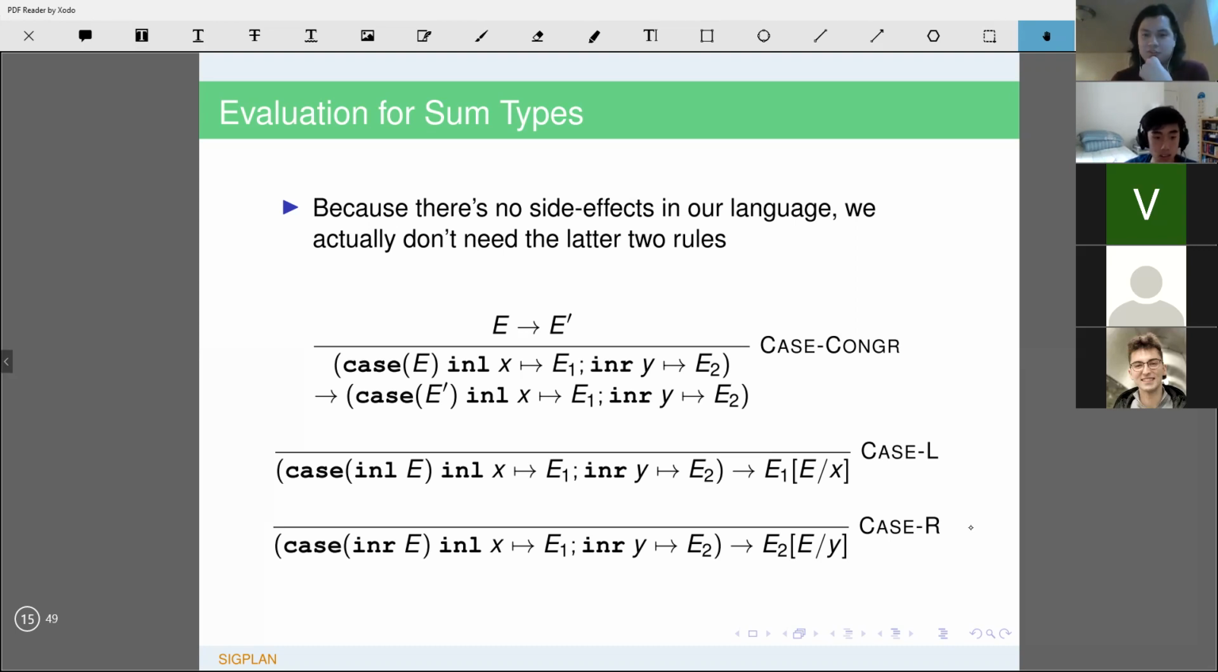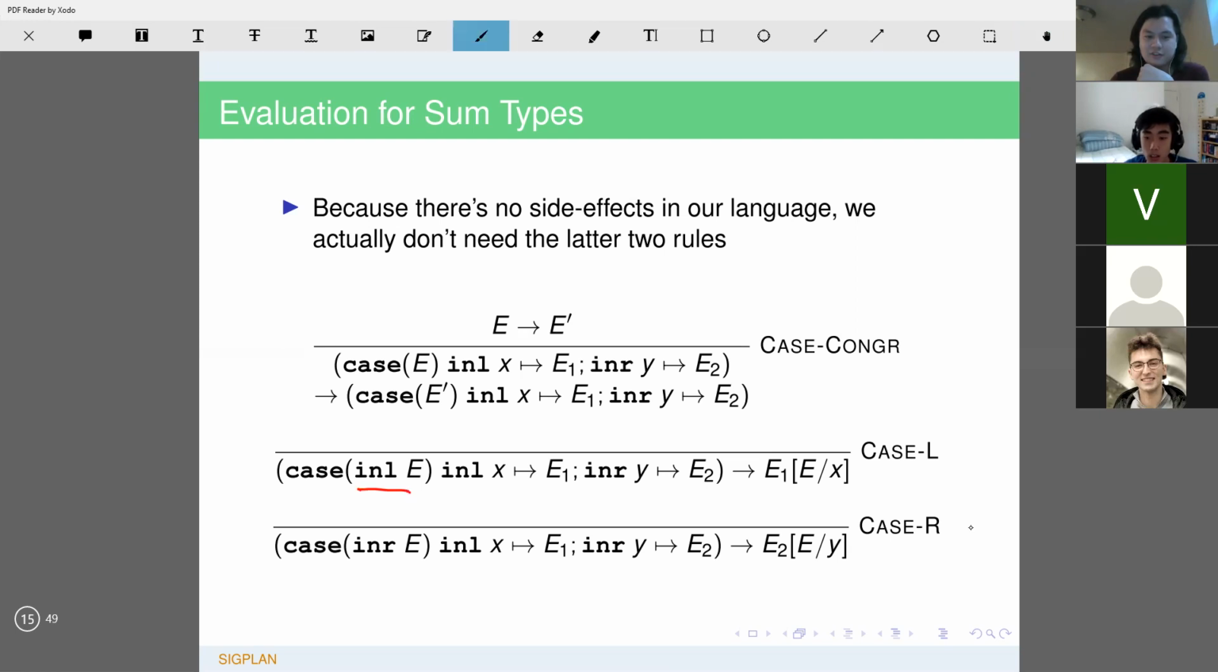Yeah, so as usual, we have this congruence rule where we just evaluate this expression until we get it into a form of either the left injection or right injection. And once we know which one it is, then we can just substitute. So if it's the left one, we substitute E for X in the first branch. And if it's the right one, we substitute E for Y in the second branch. So again, we could keep evaluating this expression all the way down and then substitute, but because we don't have side effects, it doesn't matter.